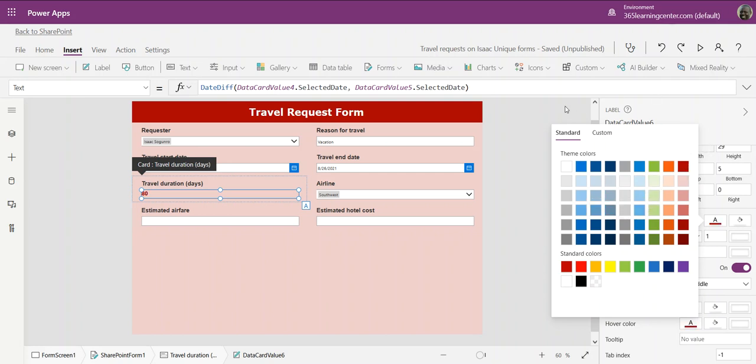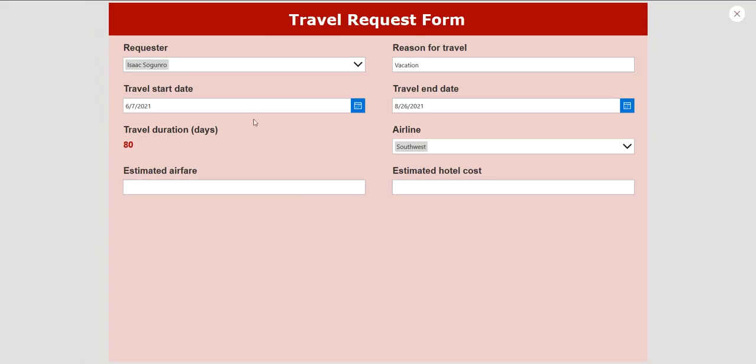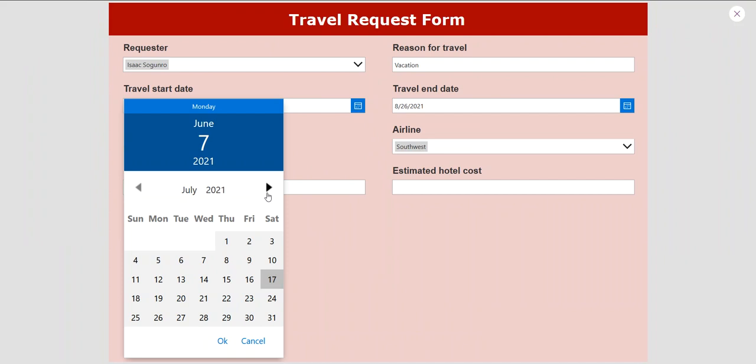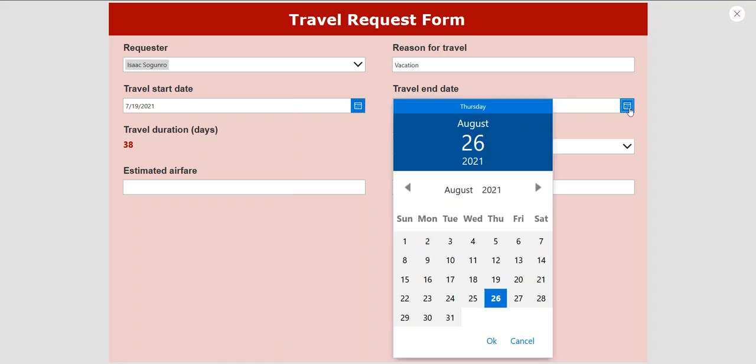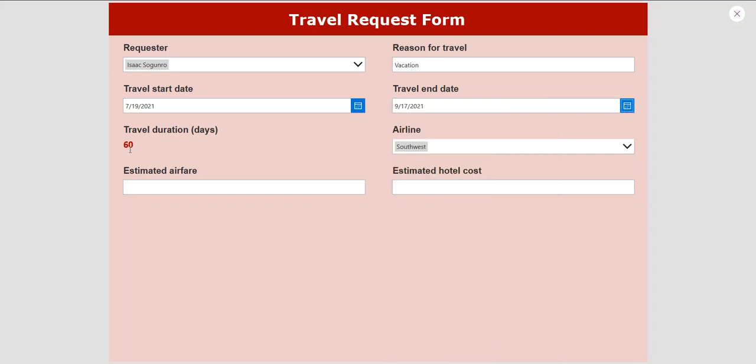Okay, so let's go and look at this. So there's our day. So let's change this here. I'm going to change this to, let's say, the 19th. Okay, and I'm going to come here and let's change this to September 17th. Okay, and as you can see, it changed the days. So this is the travel duration, 60. So we got that working.